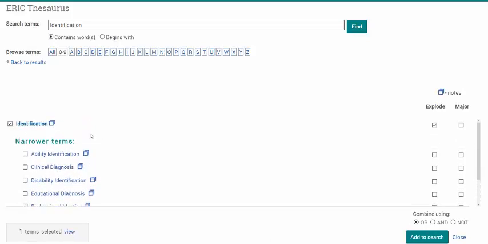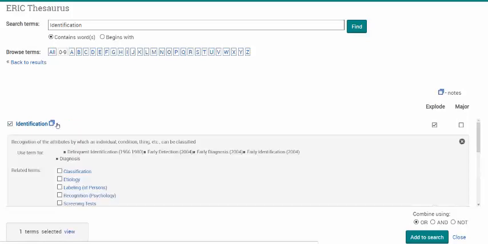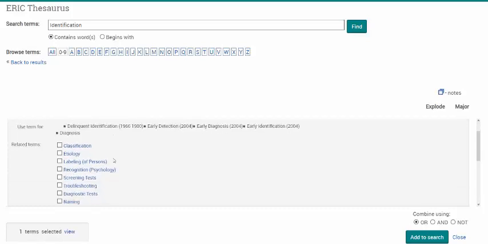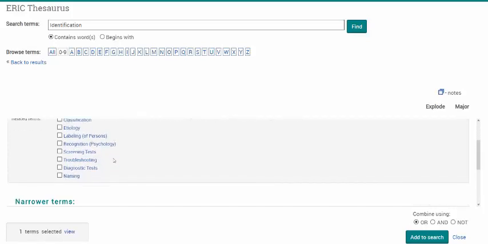But I also want to look at related terms. So if I click on the double box here, it tells me how the term has been used over the course of the database since 1966. And it gives me related terms. And the two that I'm interested in for our purposes are screening tests and diagnostic tests.